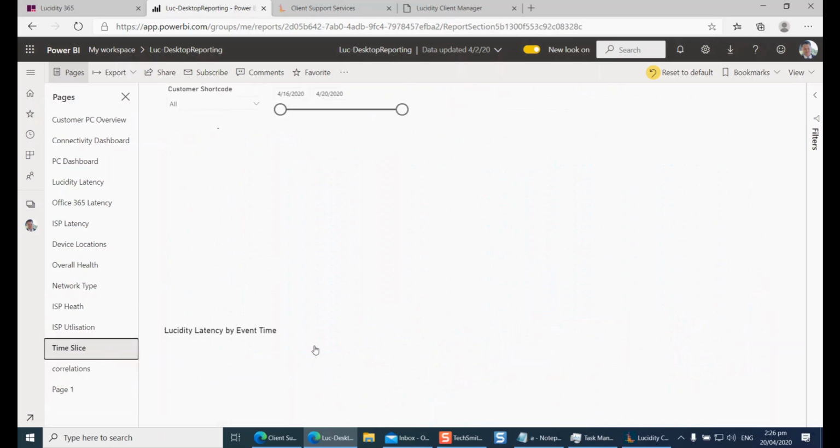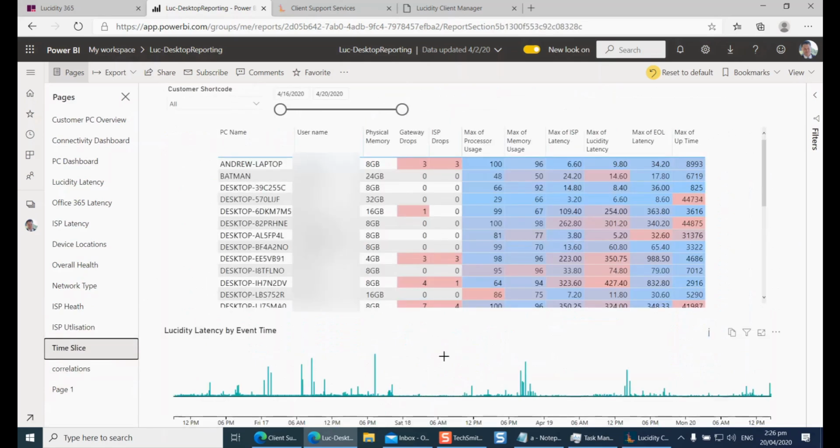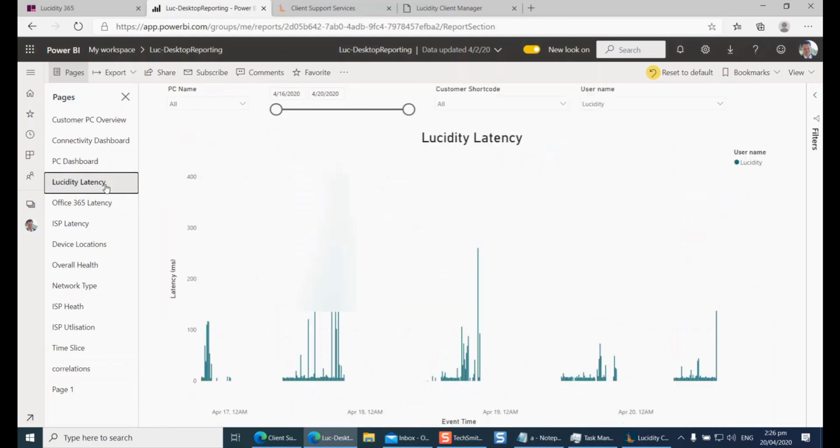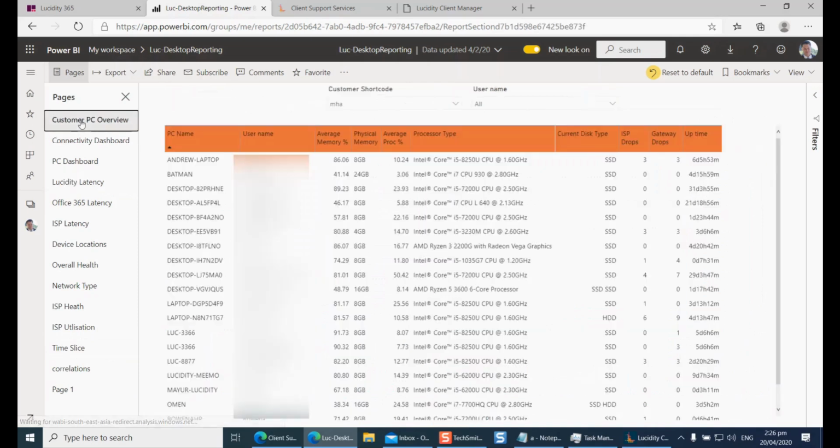Yeah, so look, we plan to extend the reporting out and make that available to our clients, but at the moment this tool gives our support desk a really fast, quick, easy way of trying to figure out where problems might exist with our client machines. So that's a quick overview of the reporting.